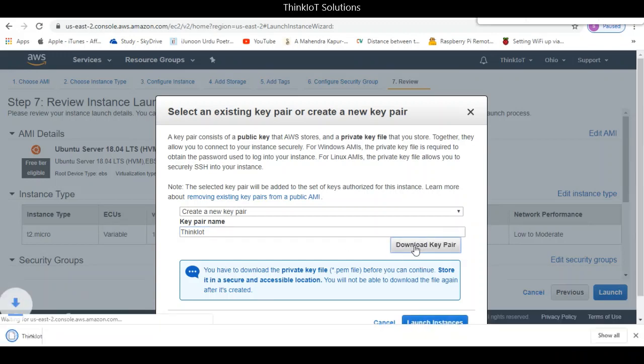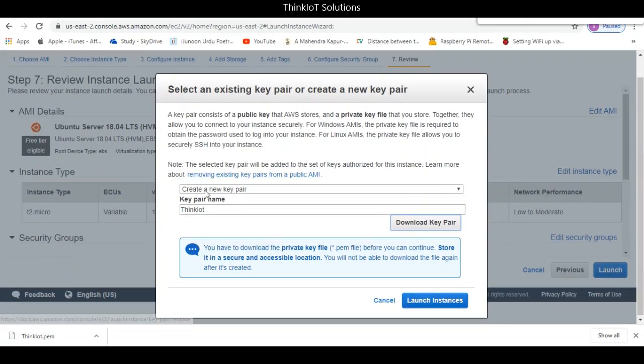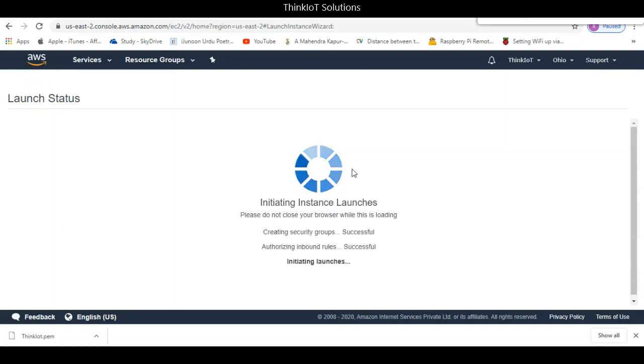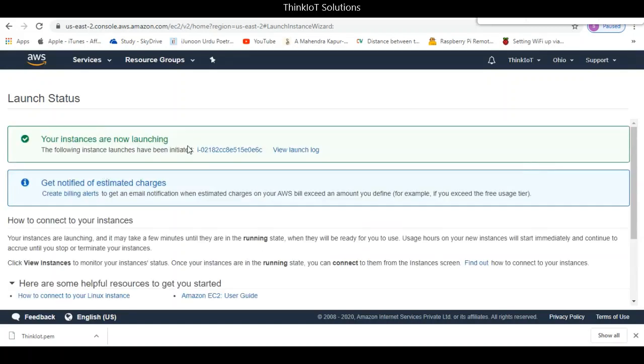This is a key that will be used in order to log in. I've got a key that says thinkiot.pem. I'll show you how to convert that into a ppk file in just a while. After this is done, you can just say launch instance. So that's it, your instance is now launching and it will be ready within 1 or 2 minutes.